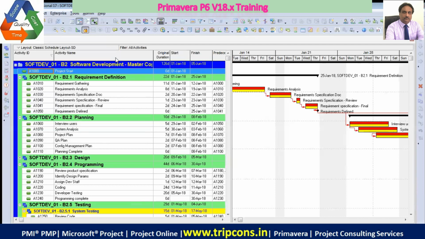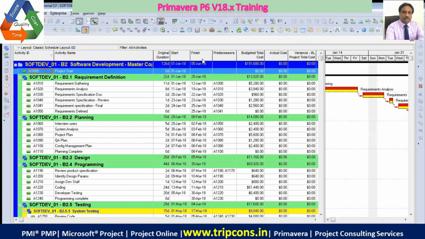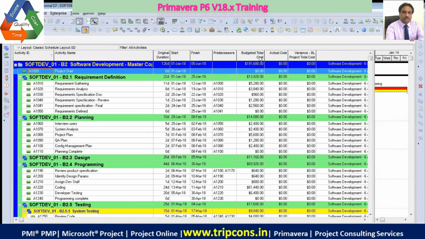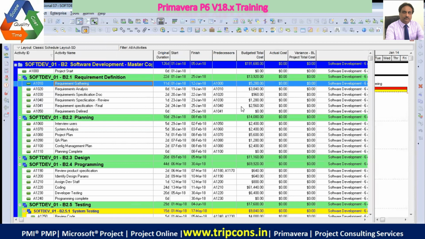Now where is the time? Scope, time and cost. The time is here in the original duration and start and finish. Now where is the cost? The cost is here in this column, the budgeted cost. The budgeted cost will come when you are applying the resources to the task. So scope, time and cost are determined and planned here. And then we can set up the baseline and track each of the work that is to be done within the project.